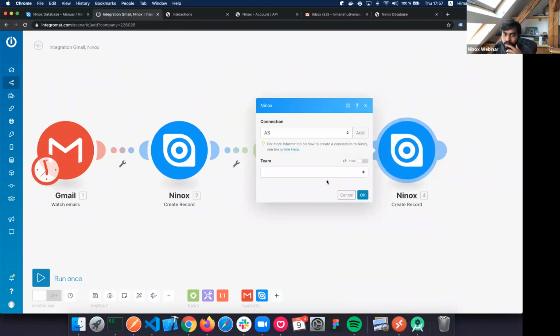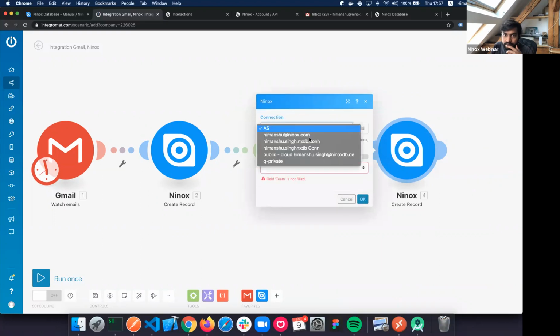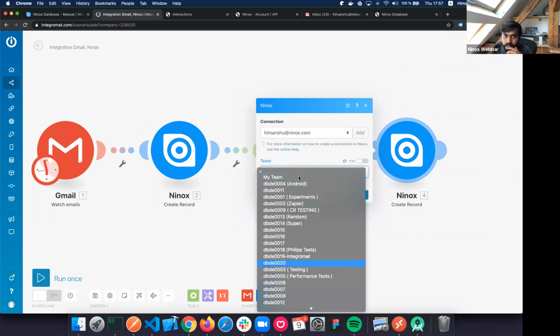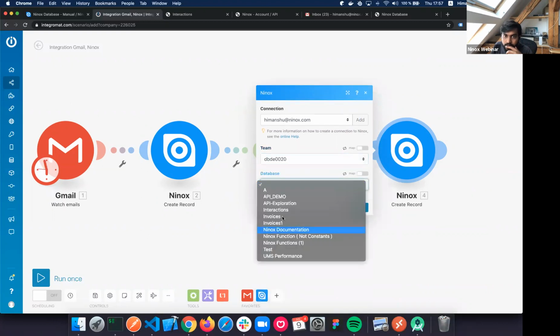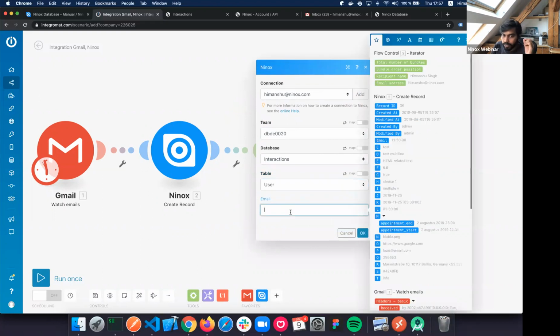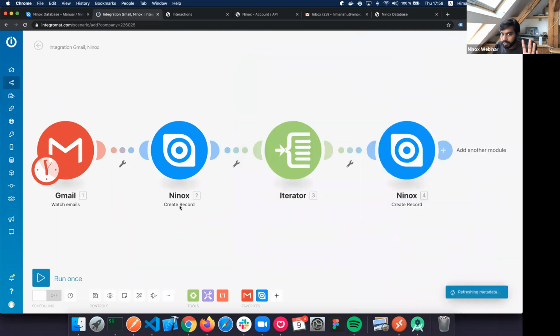So let me, where is that? Mansion@ninox.com. That's right. And, yeah, what else? Interactions. Table is, of course, user. And I'm going to create email. And you see, the flow control iterator is suggesting that you can use the email address from the current iteration. And I'm going to use that.